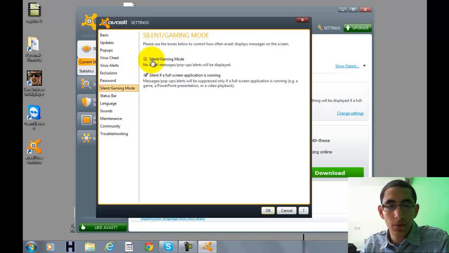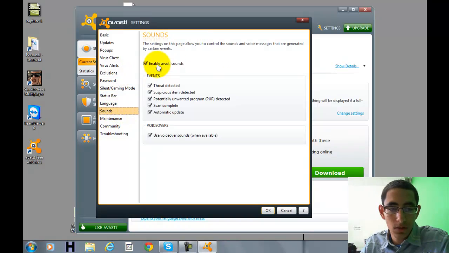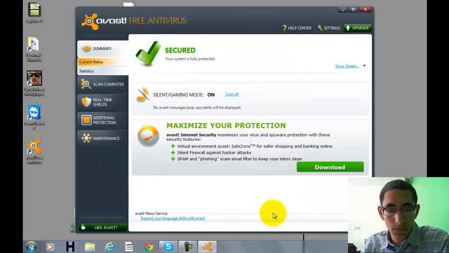So to disable the noises, we could go here. Silent gaming mode enabled. And then we could go to sounds. We could disable those, and we could click OK.